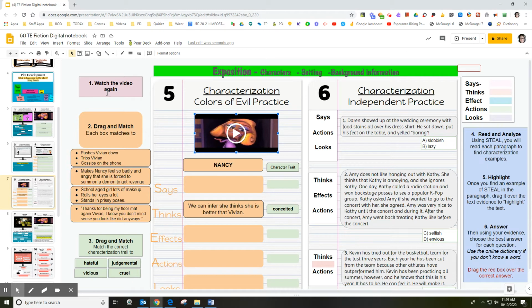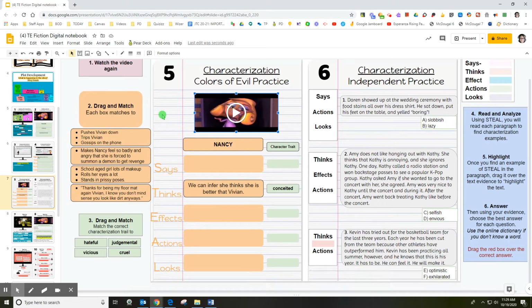That's step number 1. Before you watch it, you are going to think of Nancy. Nancy is the antagonist. She's the blonde. You are going to figure out what type of person she is. How would you describe her based on her speech, based on how she thinks, based on her effects, based on her actions, and based on her looks?